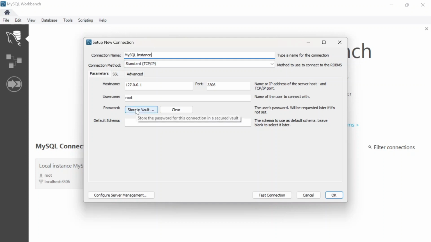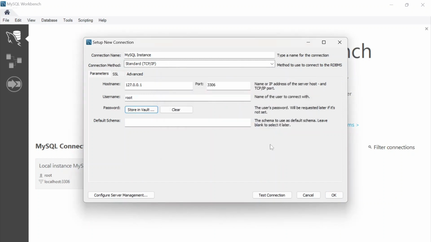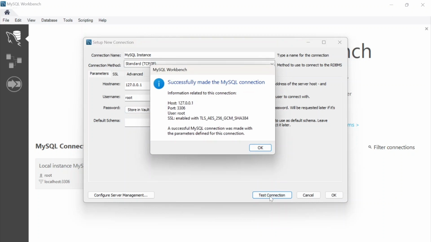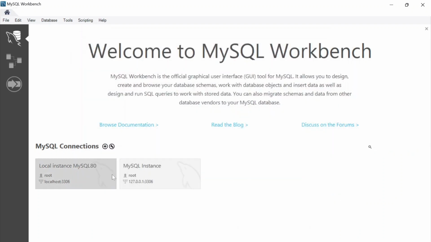Then over here you have to click on the store in vault and enter the password that you set at the time of installation. So once I enter the password, I have to click on OK. Then we can also test the connection. So you can see that the connection has been successful. I have entered the correct password. Now we have to click on OK. This is the way that you can create a new connection. You can open either of these two connections.